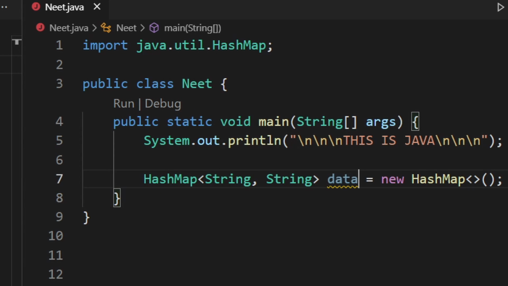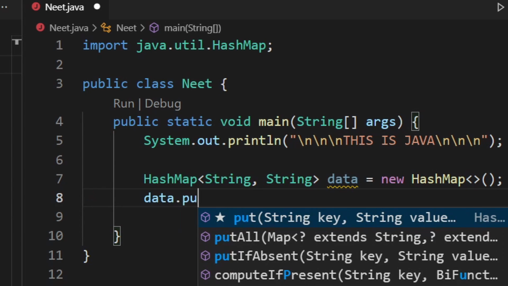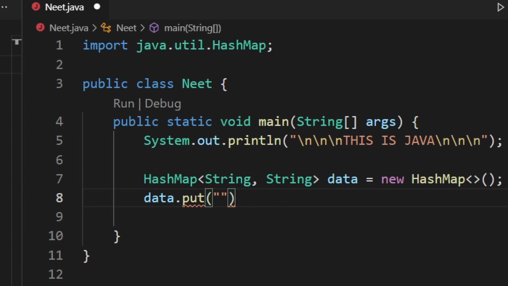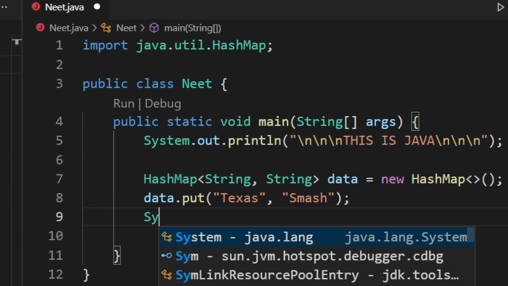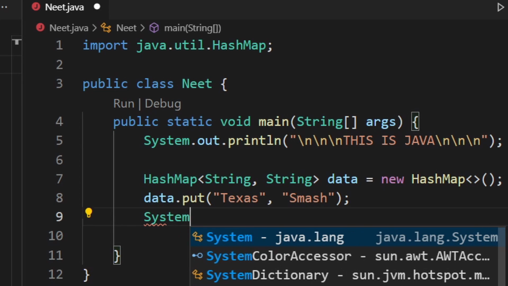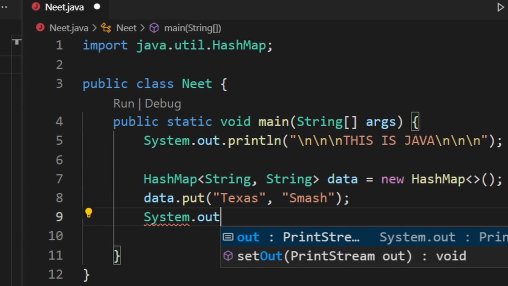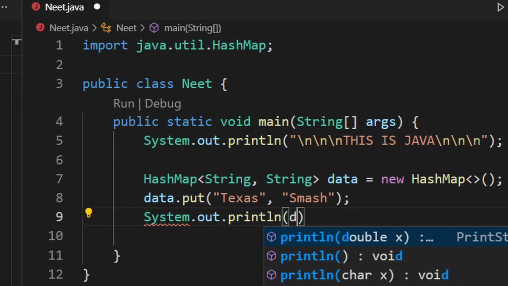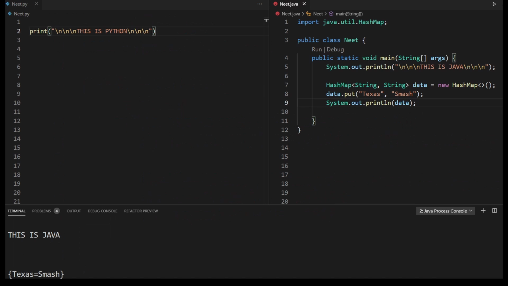Okay, so now we've declared our data, but we haven't really stored anything in it. So let's store some data, and we're doing text data. So I'm gonna say, I wanna map Texas to Smash. We've stored our data, let's print it. Let's see what it actually looks like. So System.out, data, there we go. Texas equals Smash. Texas is mapped to Smash.